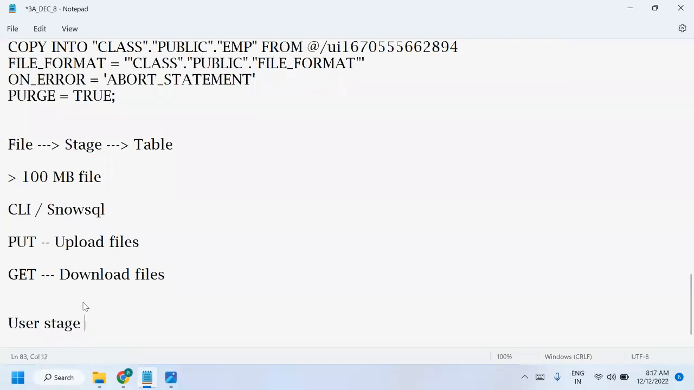User stage is represented with the @ symbol. The purpose of the user stage is, why we will have three different stages. User stage will have user level restriction. Table stage, table level restriction. We will come to that. Named stage, there is no restriction. We don't have any restriction for a named stage. But user stage will have user level restriction. Table stage will have table level restriction.